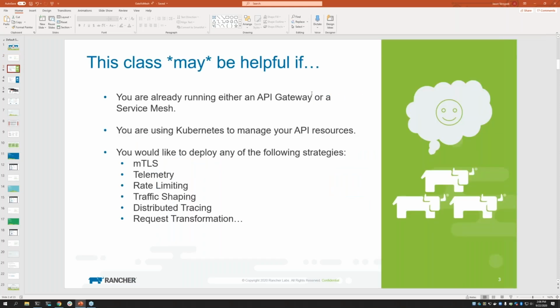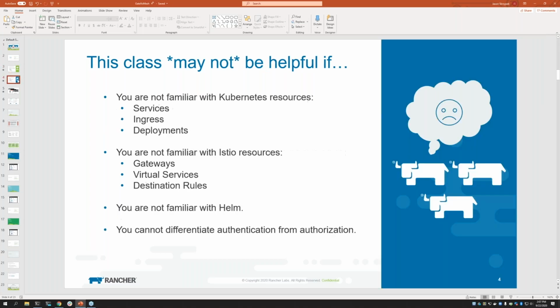So moving on. This class may be helpful if you are already running either an API gateway or a service mesh, you are using Kubernetes to manage your API resources, and you would like to deploy any of the following strategies in your microservice architecture, be that MTLS, telemetry, rate limiting, traffic shaping, distributed tracing, request transformation, circuit breaking, and so on and so forth. Reasons that you might want to check somewhere else.